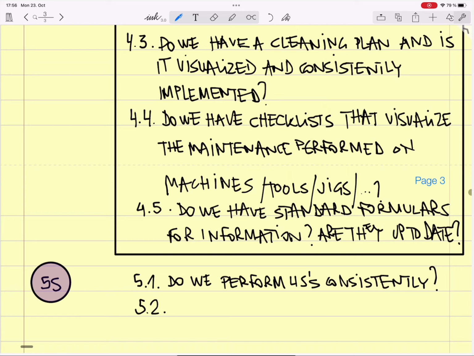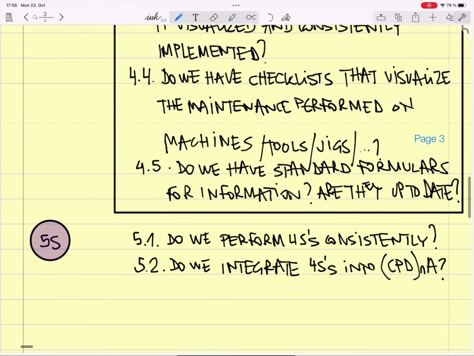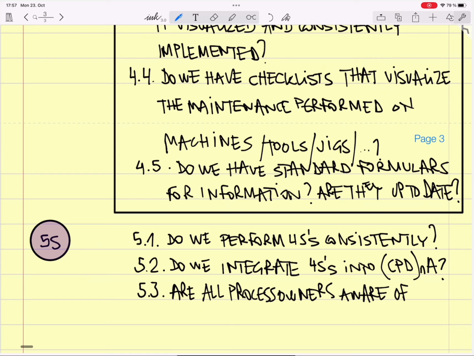5.2: Do we integrate 4 S's into CPDNA, into continuous improvement? You all know what that is. 5.3: Are all POs, process owners, aware of the 4 S's?